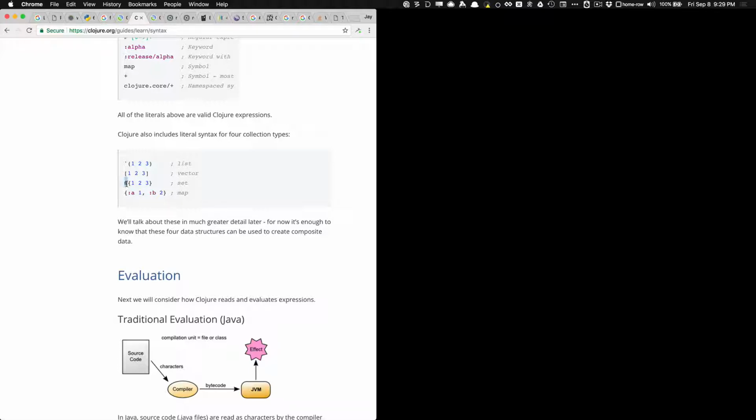conditional, or a reader macro, the hash, and then a curly brace. That's a signal that this is a set. That's the syntax sugar to say this is a set. Sets are sets in the mathematical sense in that they will not contain a duplicate item. So each item in the set will be unique.